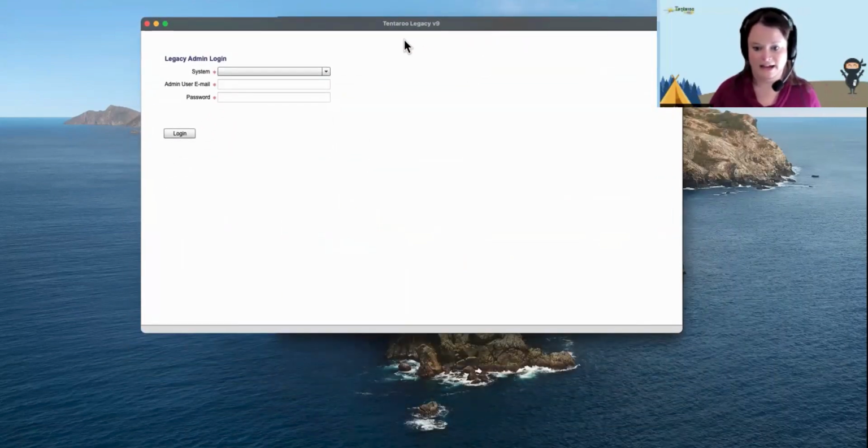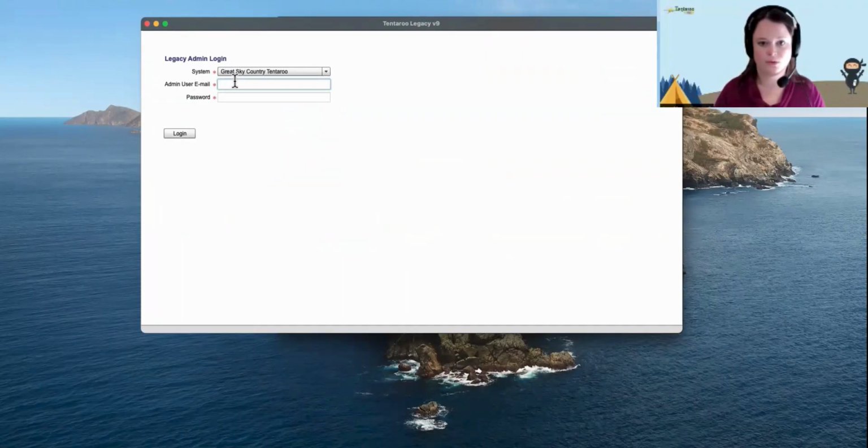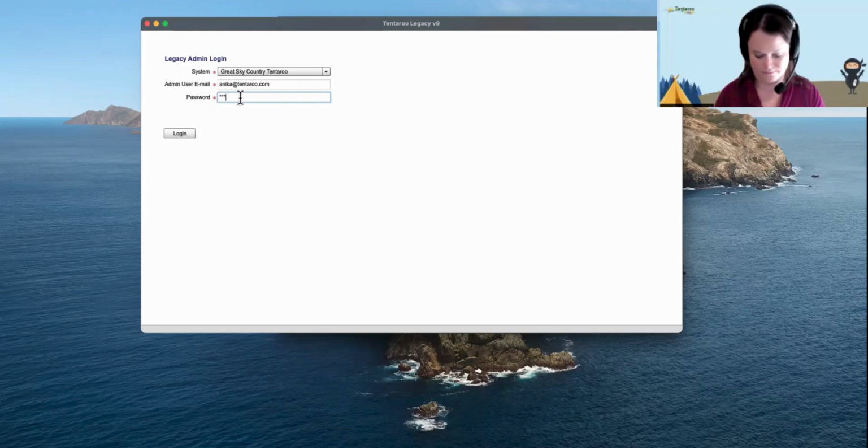Once you run this app, you'll select your console from the System dropdown and enter your regular Tenaroo credentials for logging in as an admin. If these are saved in your browser and you don't remember exactly what they are, you can go into your browser's password security settings and retrieve that password so you can use it in the app.